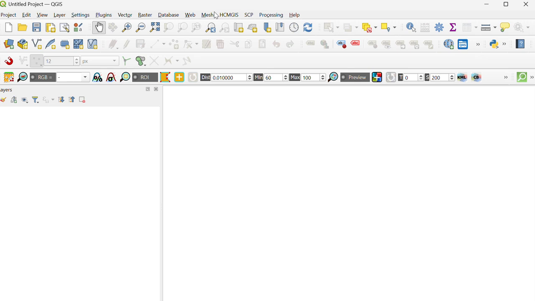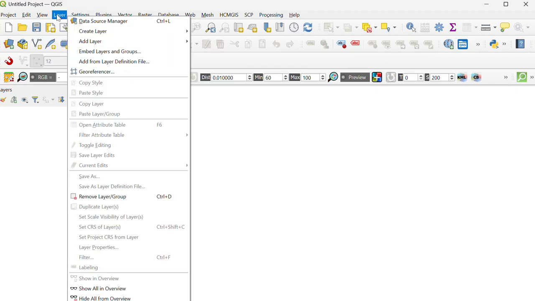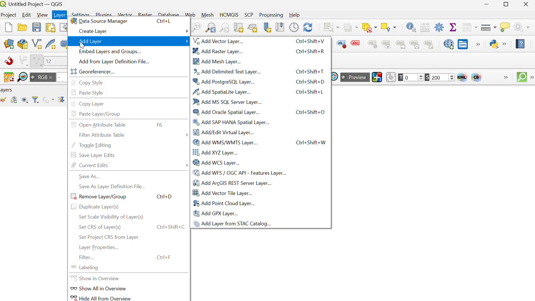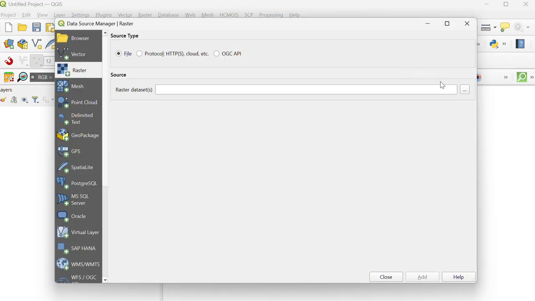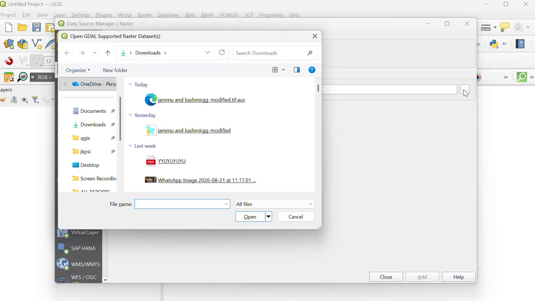Friends, in this video we are going to discuss georeferencing, how we do georeferencing in QGIS. For georeferencing, our first step is to go to the Layer option. From here, we have to import the raster data. In the raster layer, we have to import the image which you want to georeference.